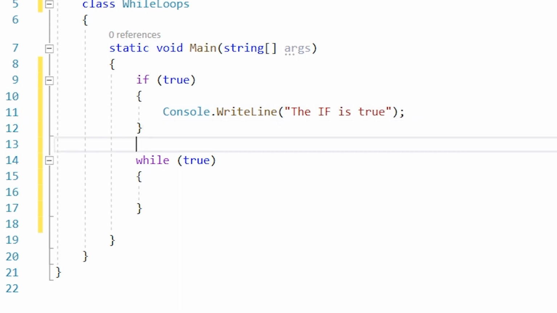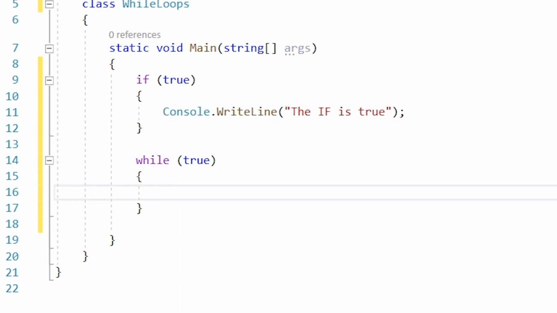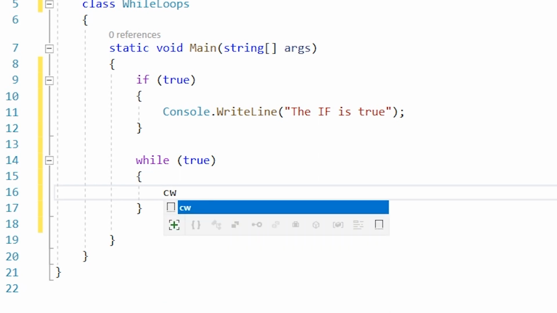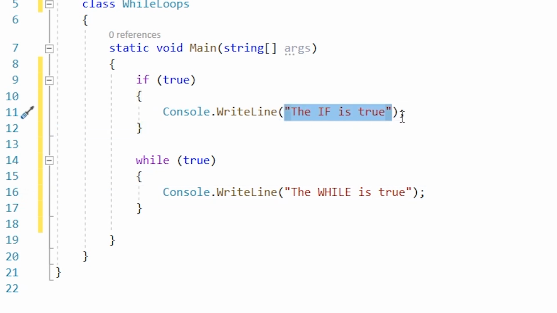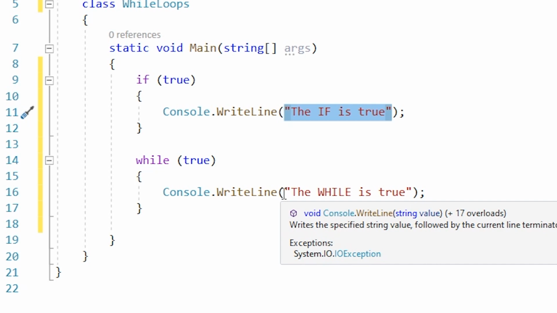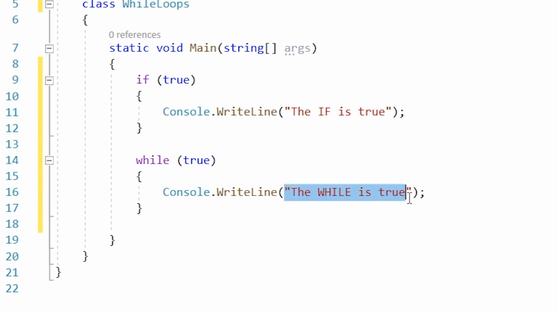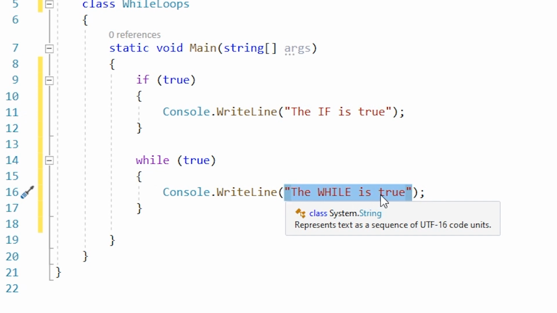I'll go down to the while loop. I'm going to do the same thing. I'm going to type CW, tab twice, and I'm going to say the while is true. Now I'm ready to execute the program. But before I do, I want to explain what's going to happen. We're going to see the if is true printed out in the console one time at the very top. And then it's going to continue in an infinite loop because we hard-coded this while to true, and it's going to continuously print out the while is true.